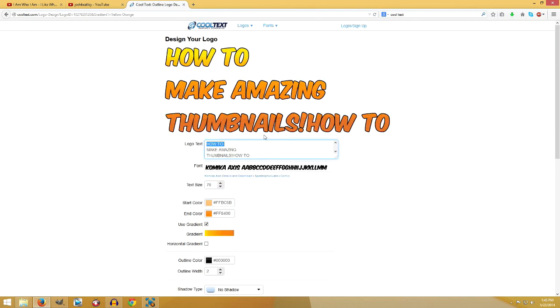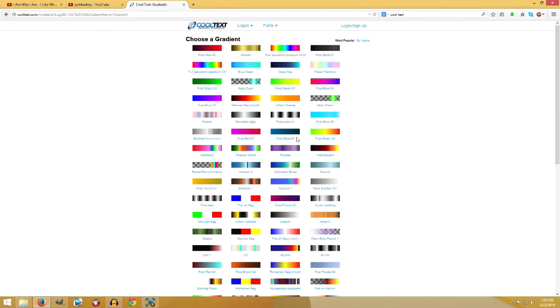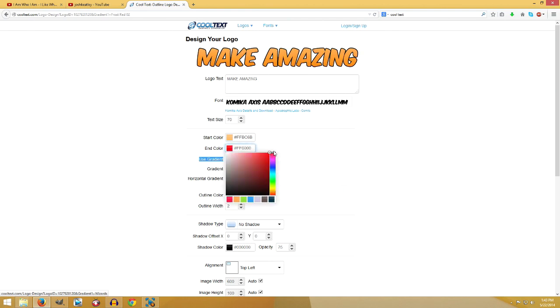Let's do the make amazing. And let's see if they have a good red gradient. If not, I will make my own gradient. Nope, I don't like that one. So I do want red though, so we're gonna make the top color red right here. Let's go all the way red. Let's go about this color red, bright red, and we'll make the other red a little less of a red, not quite pink. We could even go completely white. I do that sometimes. Make amazing.